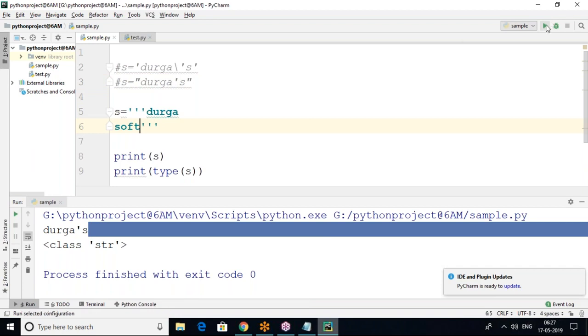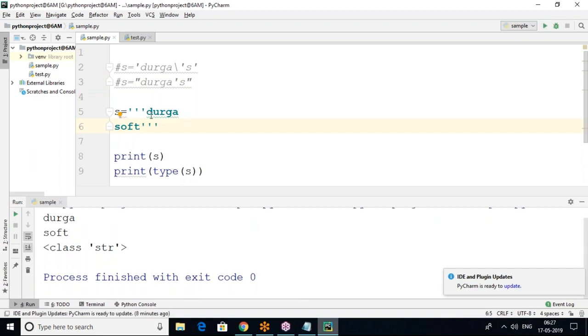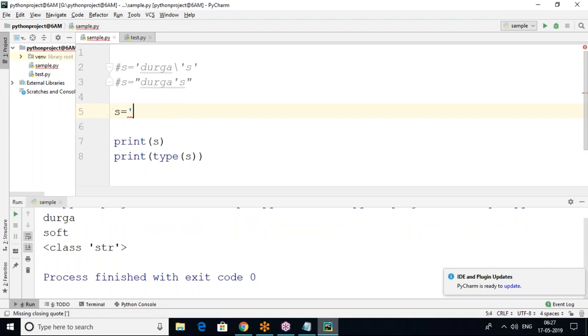Multi-line string or single line string also we can create. Next, we can use triple double quotes also. This is string creation in different ways. Any way we can follow, no matter which it is. String can be created like this only.